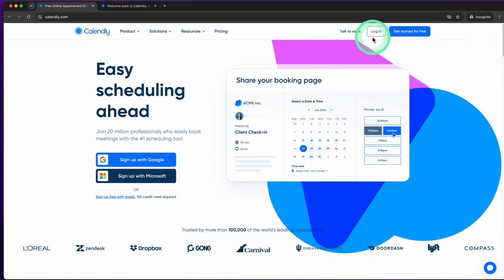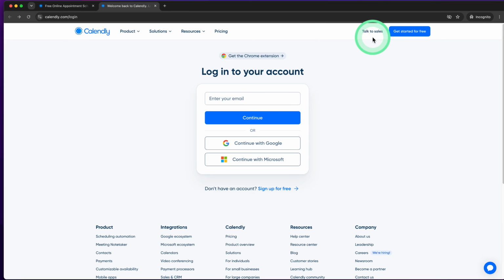Now, you'll need to choose your preferred login method. You can enter your email address and password to log in, or if you use Google for your accounts, you can click Continue with Google. If you choose the Google option, you'll be prompted to select the Google account that's connected to your Calendly profile. Make sure you pick the right one, especially if you have multiple Google accounts.